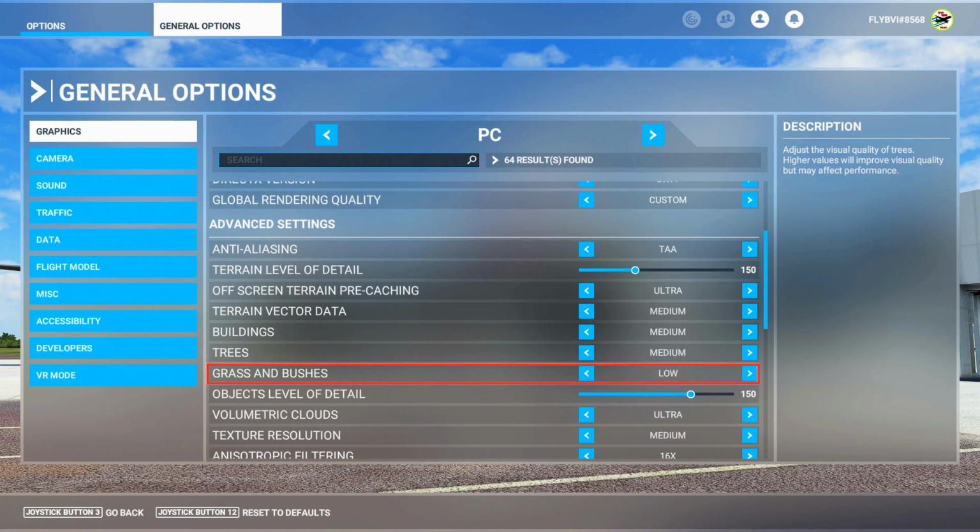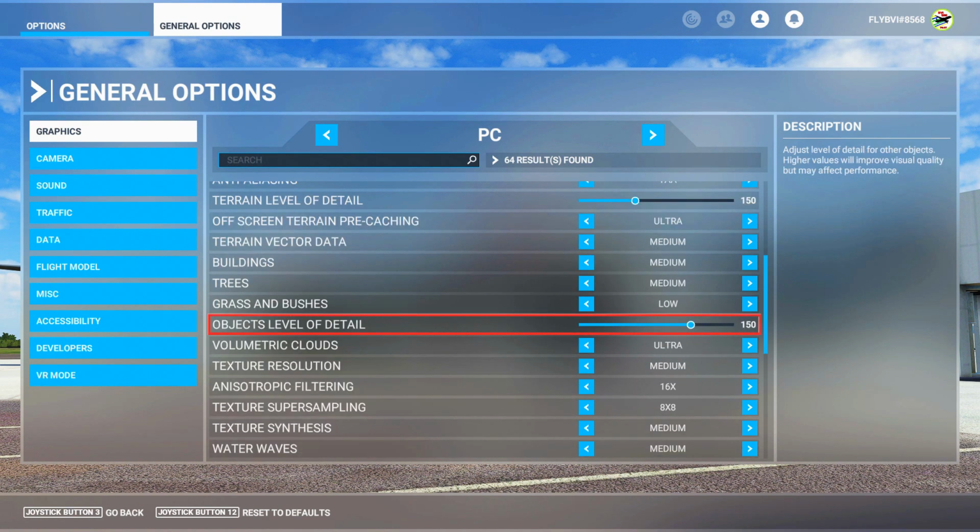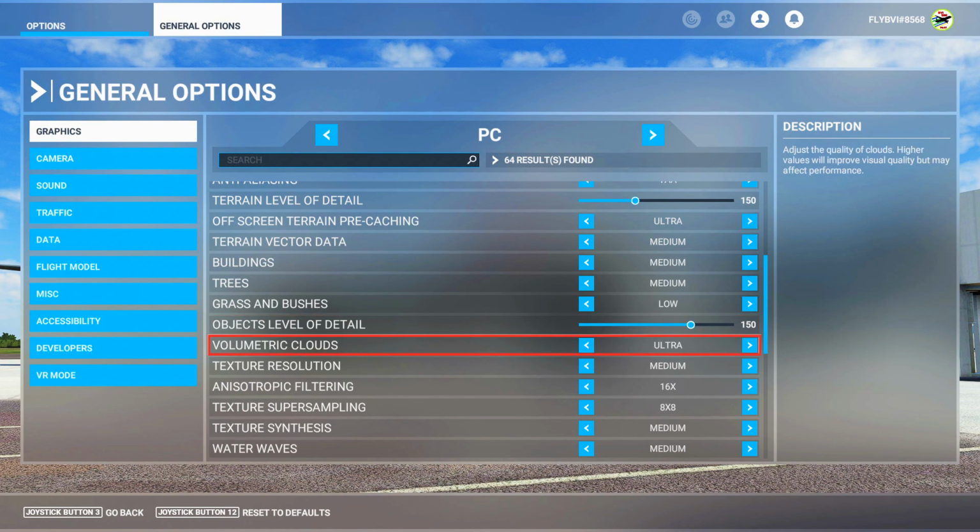Grass and bushes I set to low. I believe you can turn these off, but I do like to see some grasses and bushes, so I just leave it on its lowest setting. Objects level of detail I set to 150 and has the same story as the terrain level of detail. Any lower will make the sim look worse, but any higher will impact your frame rates by quite a bit. Volumetric clouds. Now you spend most of your time in the sky flying through and next to clouds, so set these to ultra because you do want the clouds to look as good as possible.